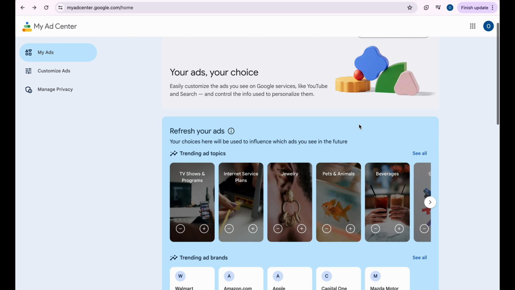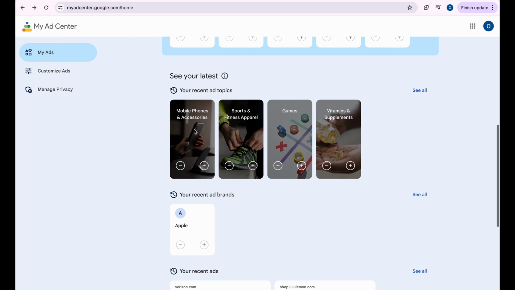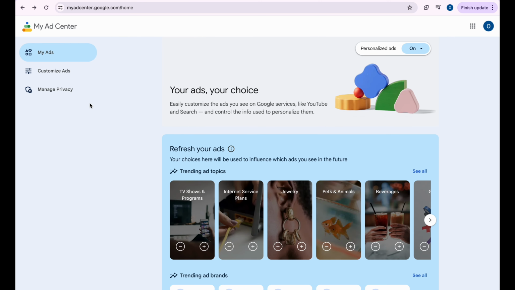These are categories Google thinks you're interested in based on your activity. Tap any topic to remove it if you don't want ads related to it. You can remove as many as you want to customize the ads you see. Next, scroll to How your ads are personalized.